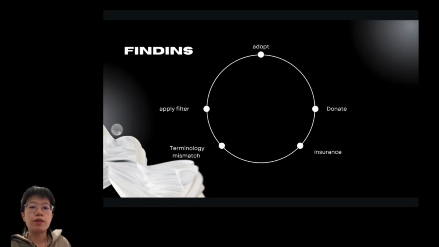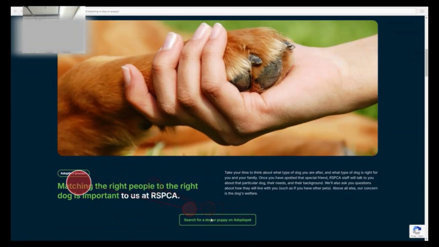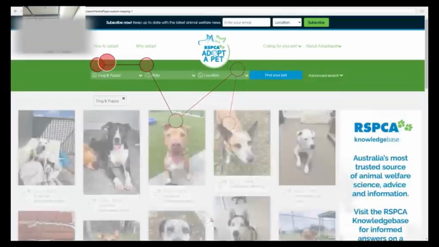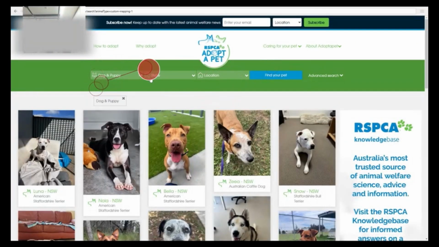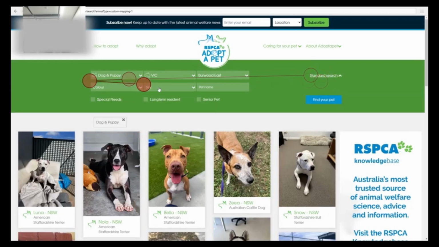To present our findings, we'll walk you through a hypothetical user journey that highlights these problems step by step. Here we have a user who's trying to find a female dog, aged 1 to 3 years, located in Burwood. Initially, things seem to go smoothly. She's able to navigate the listings and understand the filters.